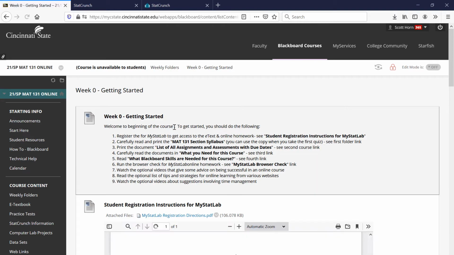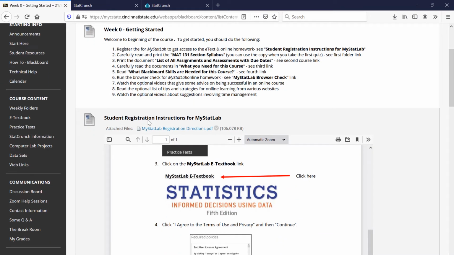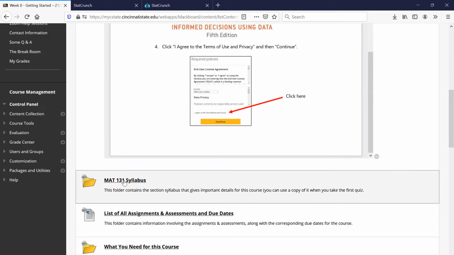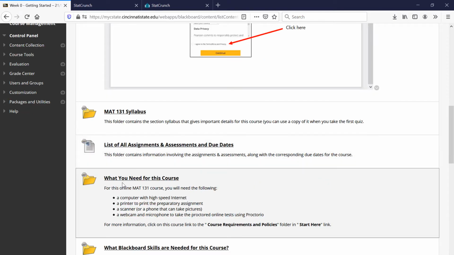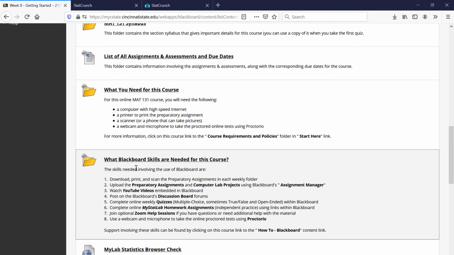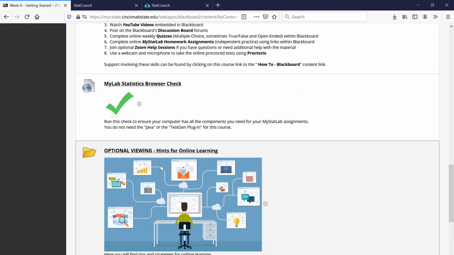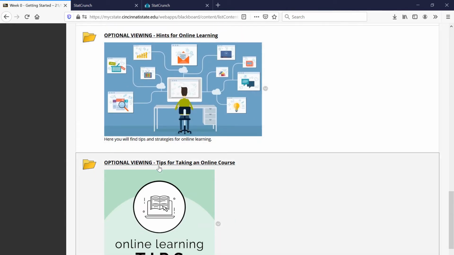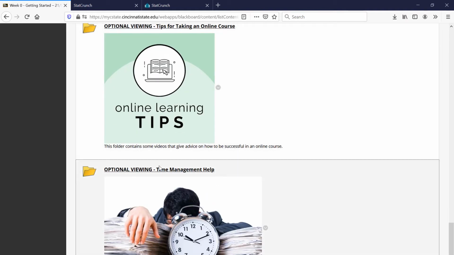Clicking on the folder opens up important starting information like MyStatLab registration, as well as a link to the syllabus, the list of all assignments and assessments, what you need for the course, the Blackboard skills, a browser check for MyStatLab if you're having problems with your browser, as well as some optional videos about hints for online learning and tips for taking an online course, as well as time management.